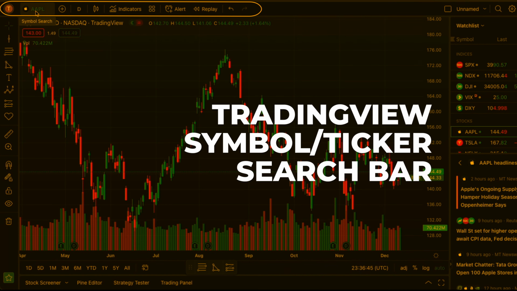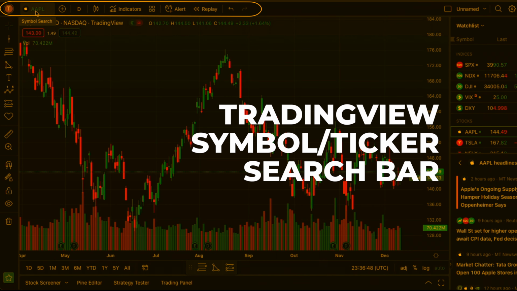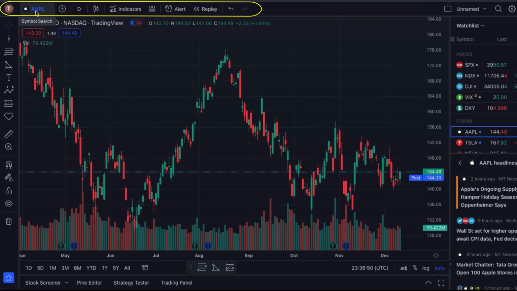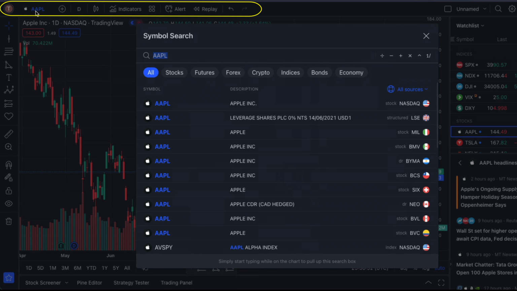Next, we've got this search bar, and at the moment it's populated with a PPL. So if we select this search bar, we can search for any asset that we want to show a chart for. And the best way to search for an asset is by typing in the ticker or symbol pair.